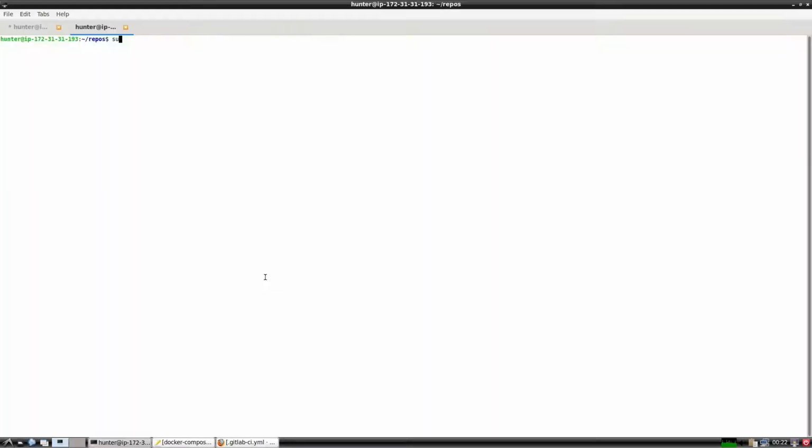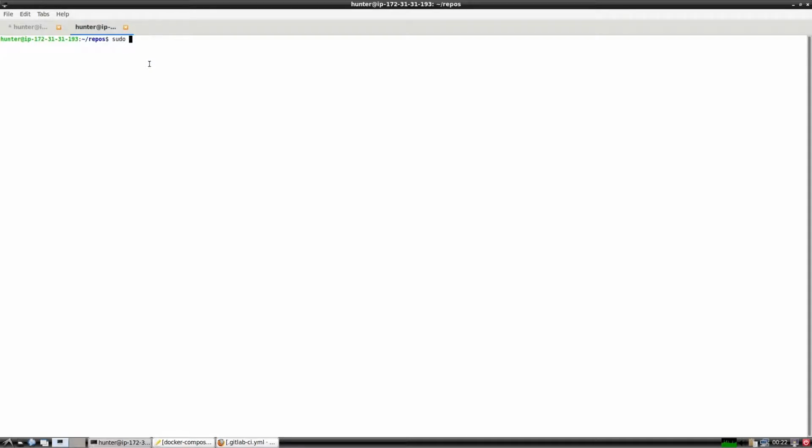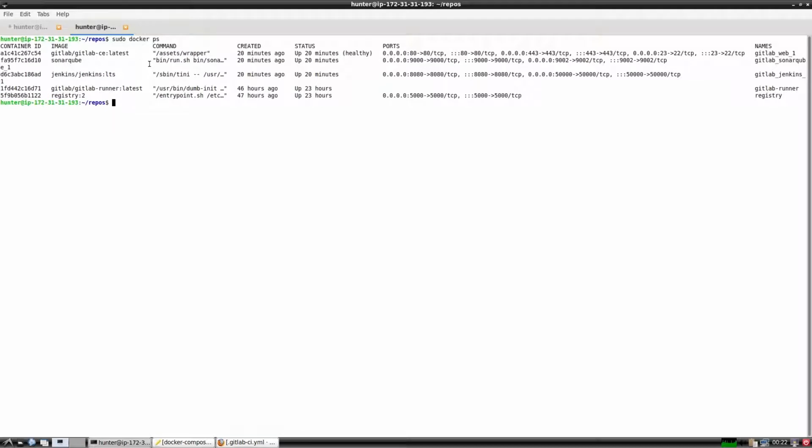Alright, now that we have deployed our infrastructure, we can actually use the sudo docker ps command again in order to take a look at each application and make sure that they're running correctly. So here we can see GitLab, SonarQube, and Jenkins all deployed, and they've been up for about 20 minutes now, and GitLab's reporting to be healthy.